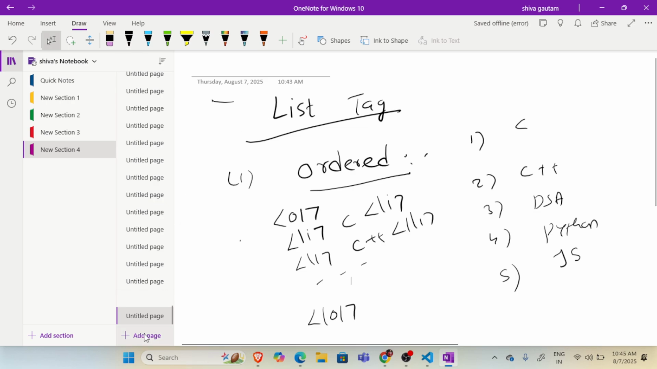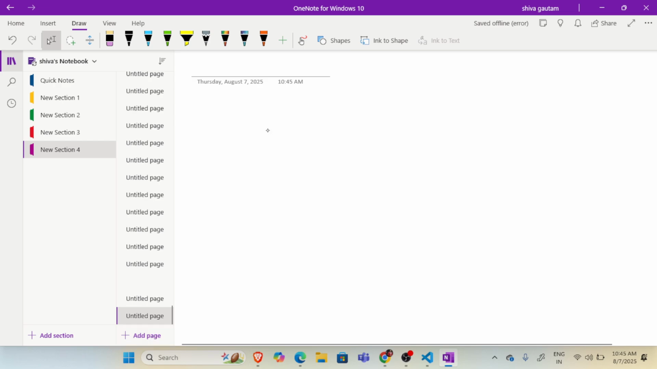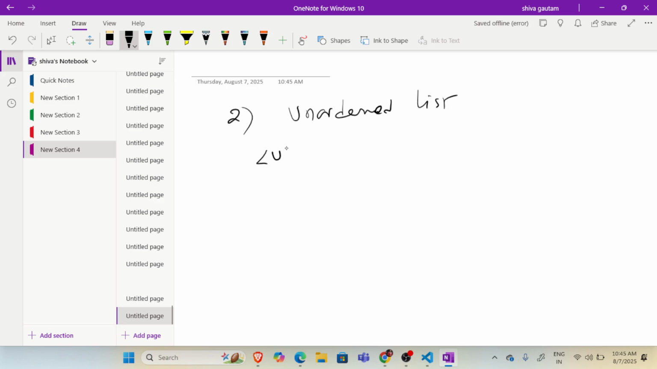The second one is the unordered list. Unordered means it has no sequence. It will not display 1, 2, 3. In most cases, if we want to create any collection of items that has no sequence, then we will prefer this. It starts with UL, and the list item name is similar to the ordered list, li. Here you can write whatever item name you want to display.